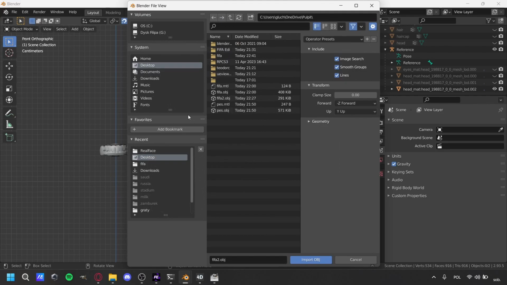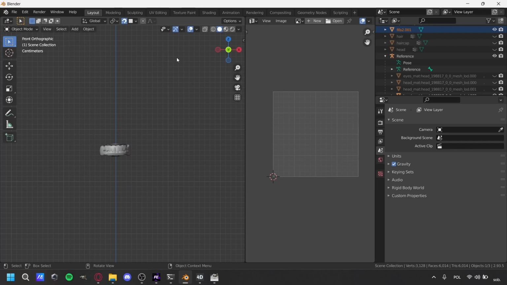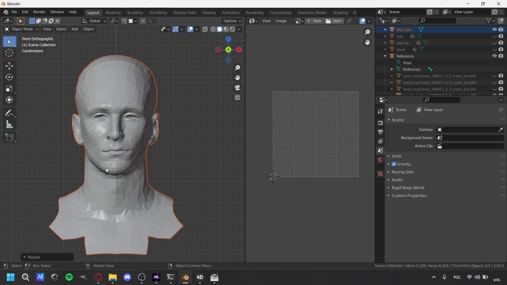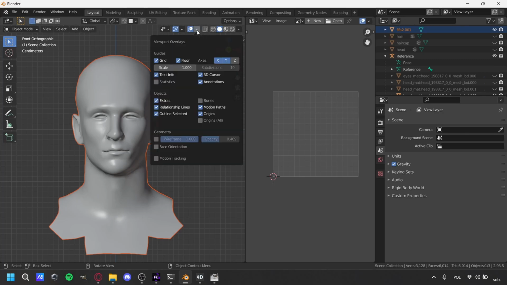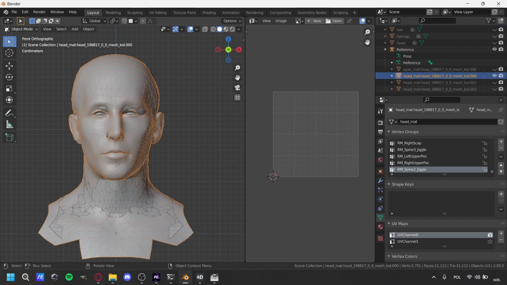Import the reshaped FIFA head. And scale it down to 10%. Now, the next part isn't essential, but I like to do it to make it more like the real FIFA mesh. So I turn on wireframe, reducing the opacity a bit, and reshape the neck vertex by vertex to match the original FIFA mesh.